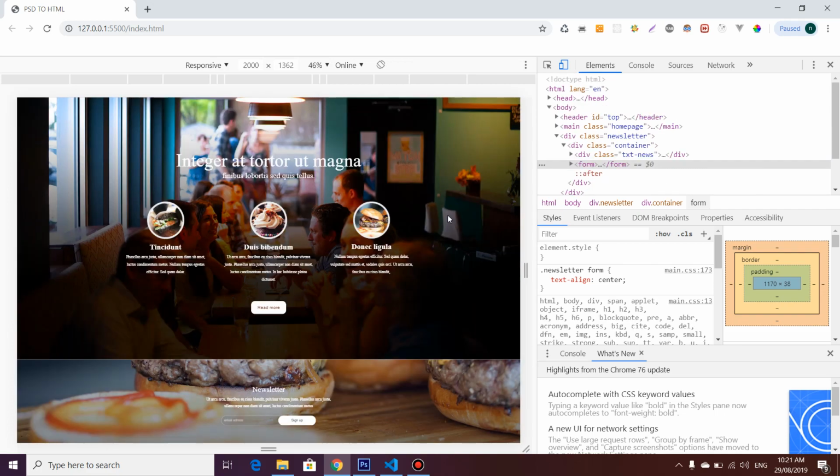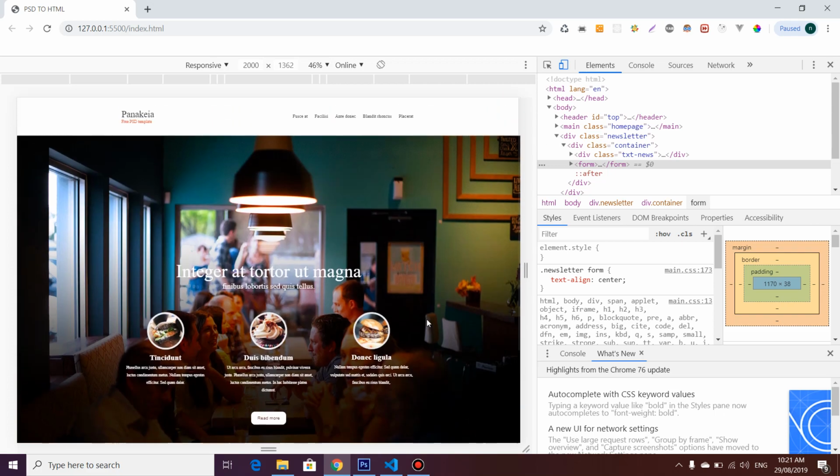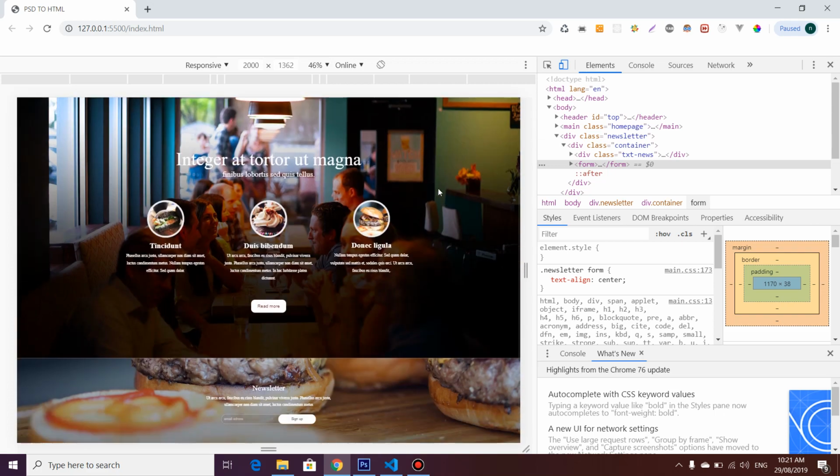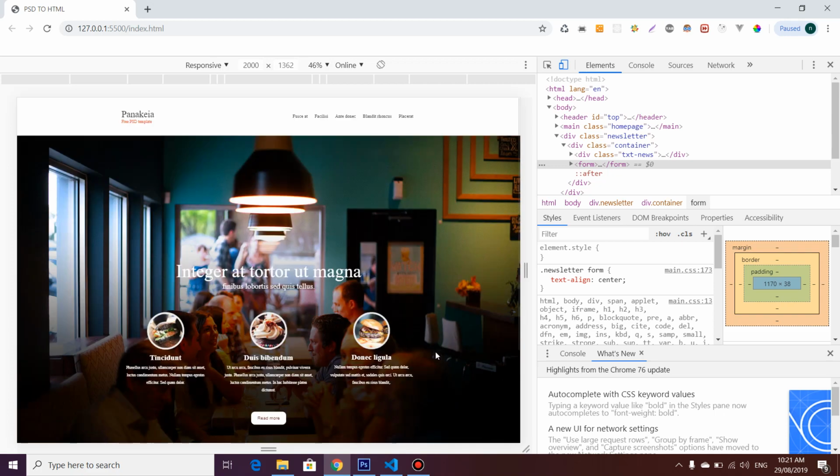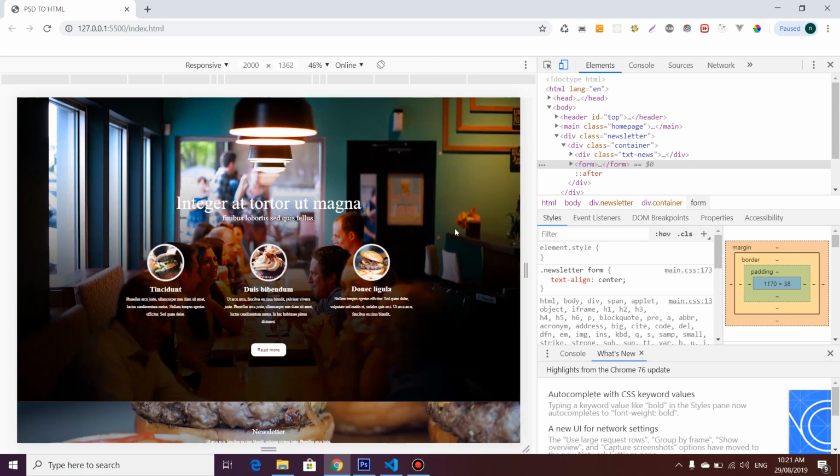Okay, we learned how we can convert PSD to HTML. As you can see, it isn't that complicated, and I hope you learned something new in this lesson, and I will see you in the next.